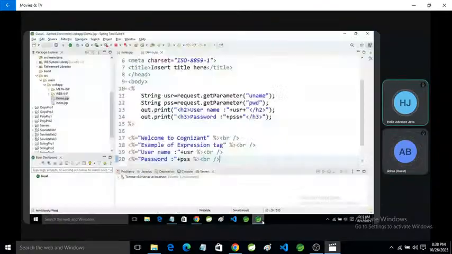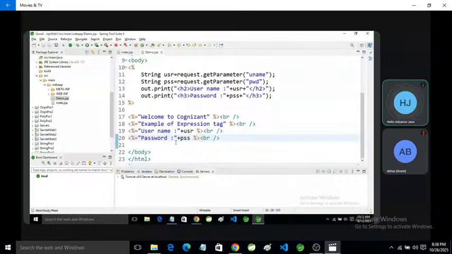Okay, so now, today's example of expression tag. With the expression tag, we can display the message, and here we receive the values, and after that we can use the expression tag.